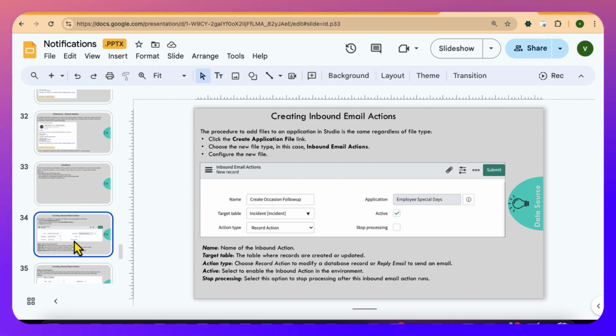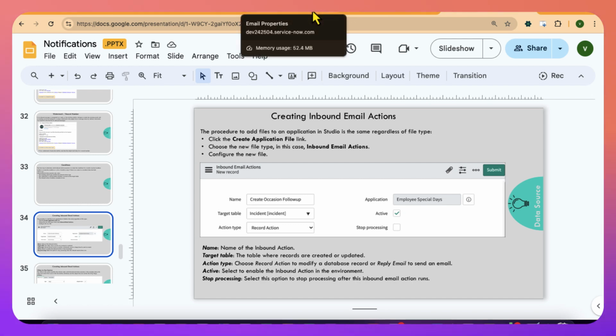So you have to give a name to the inbound email action, and you have to link the inbound email action to a particular specific table. Then you have to select what type of action you're going to do, whether you're going to reply to that message or do a record action. So let's go and see the configuration for the inbound email action.